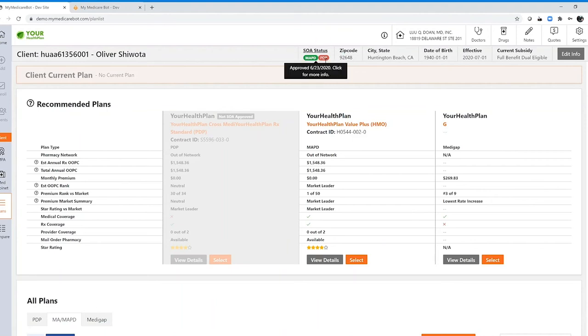Now we take it a step further here. If you take a look at the actual plan view here, in our recommended plan sections, we typically show our best lowest cost PDP plan in the first column, the lowest cost MAPD plan, and the best value Medigap plan. As you see, the PDP plan here is grayed out.